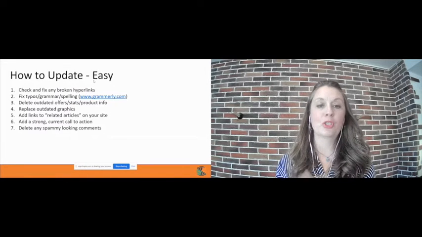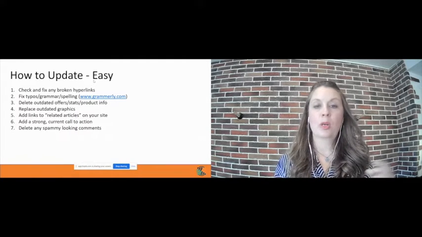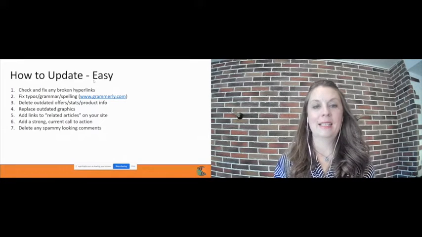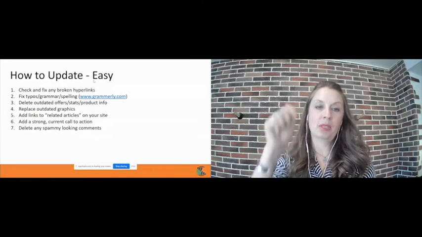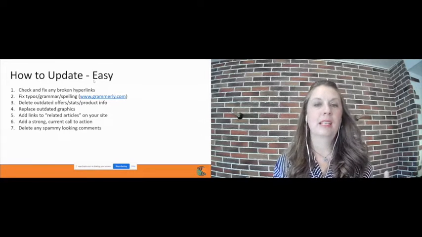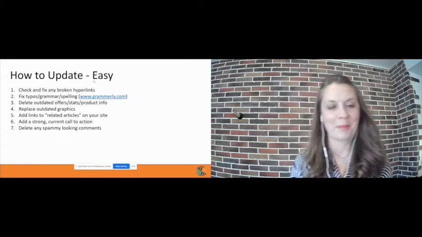Make sure you have a strong current call to action. That could be a graphic. If you're short on time, why not just slap in a little banner in there that directs people to take a next step. And then, the last thing, as long as you're in there, delete any spammy looking comments, or better yet, turn off comments altogether. Sometimes that can be even better.